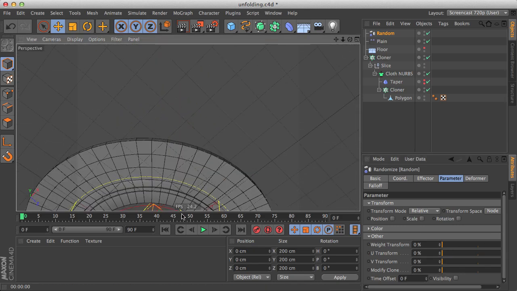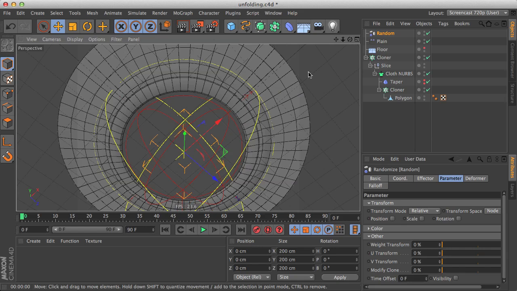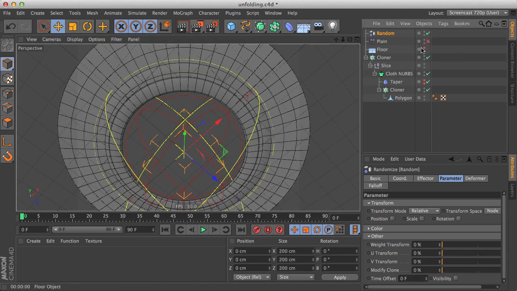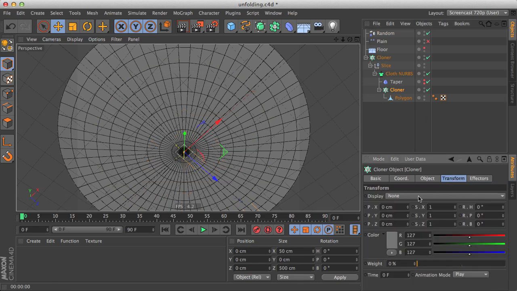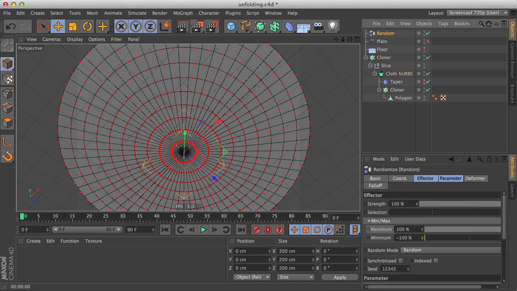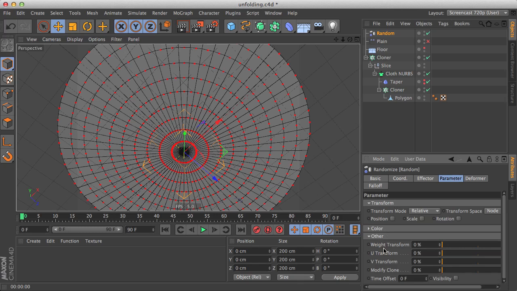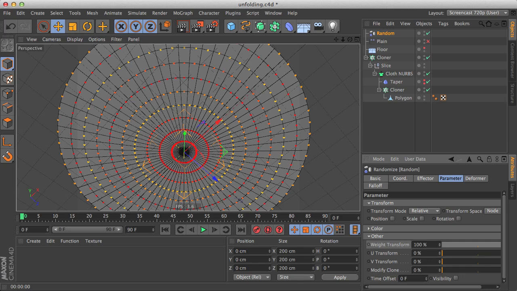And to see what it does, let's view from upside down, because we have the cloth norms here. Let's disable our plane effector and select the nested cloner here, go to the transform tab and enable weight. Now we can see the weights of the clones. So if I increase the weight transform on an effector, we can see how it affects them. It starts to color them, where yellow is 100% and red is 0%.